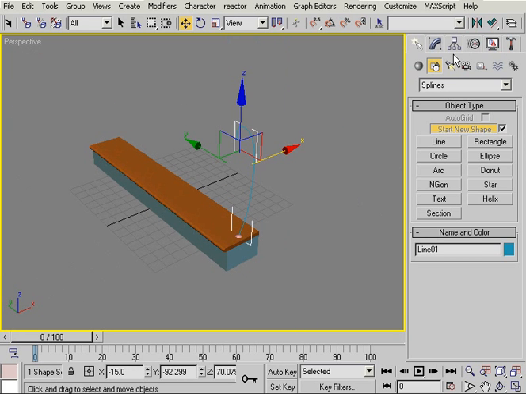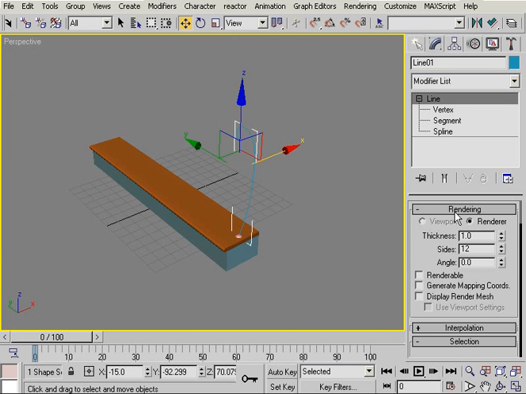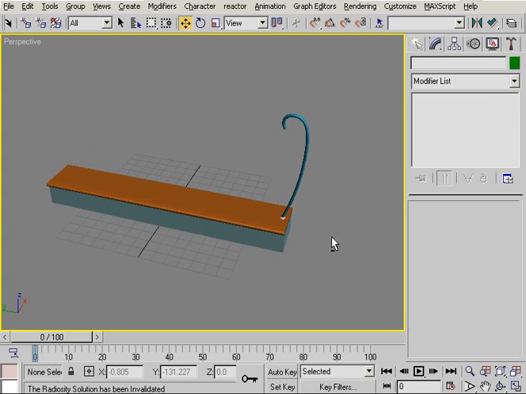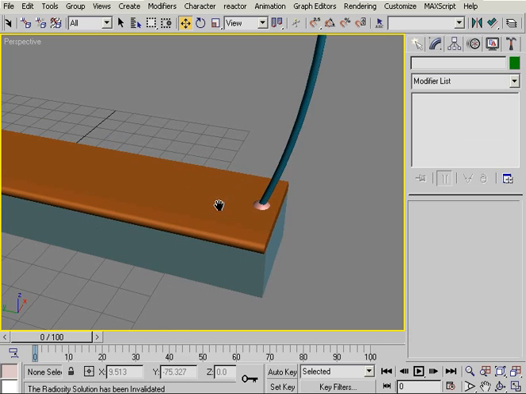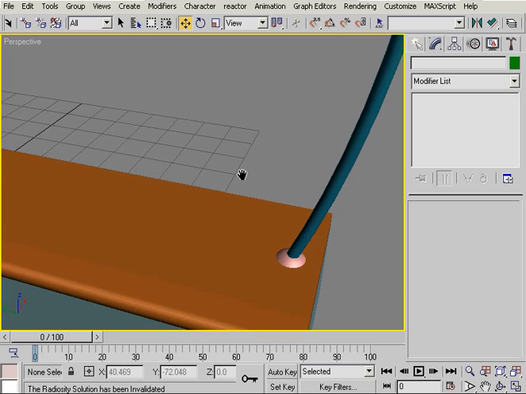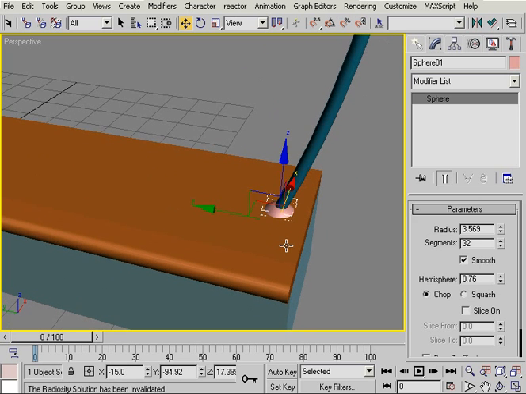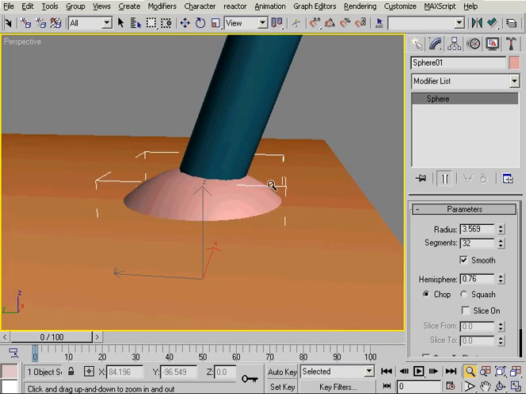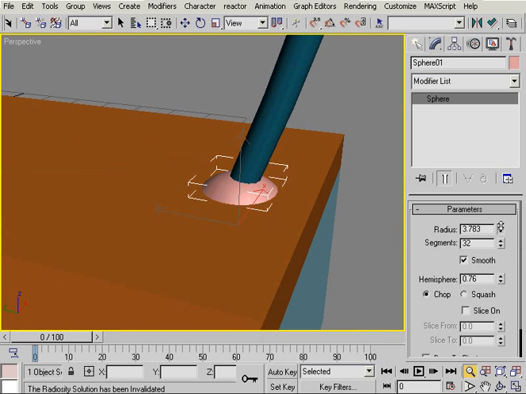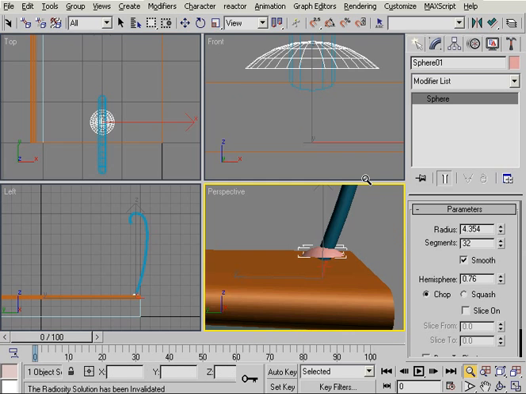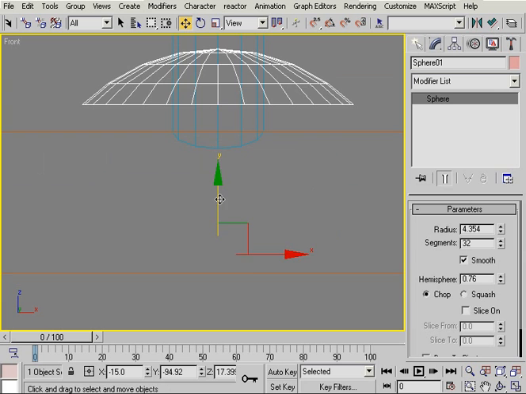Now I'll select it again and go to modify, go to rendering, choose renderable and display render mesh. I'll set the thickness to 2. Now, having a thickness of 2, this hemisphere value is too small now, so I'm going to increase the radius a little bit, and I would still have to lower it down into place.